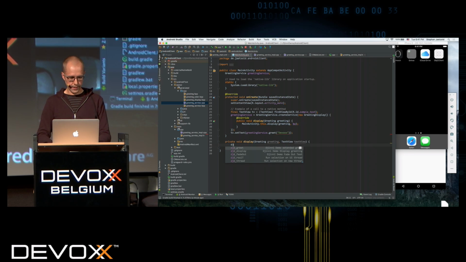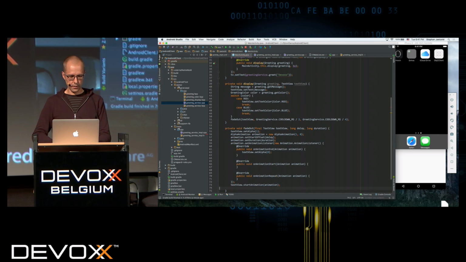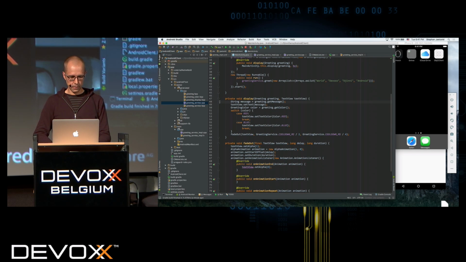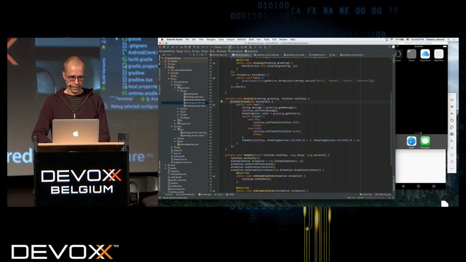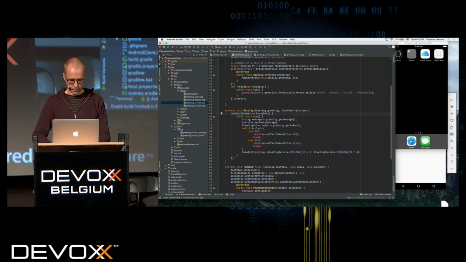And since this is the same code pretty much as on the Objective-C side, I'm just pasting it in. So again, it gets the message string there, sets it, gets the color, can do a switch over it. And here is the constant. This is how it looks on the Java side. Also, we need to change the way how we call into the greeting service, which is also pretty much the same. And also, we need to switch to the UI thread here, which is this one. Okay, this needs to be final as well.